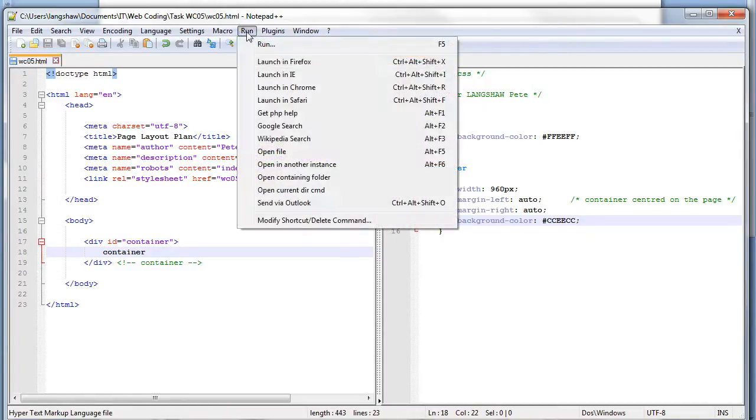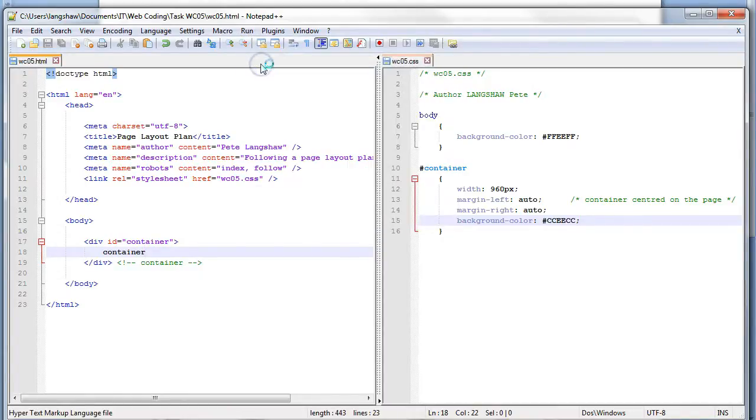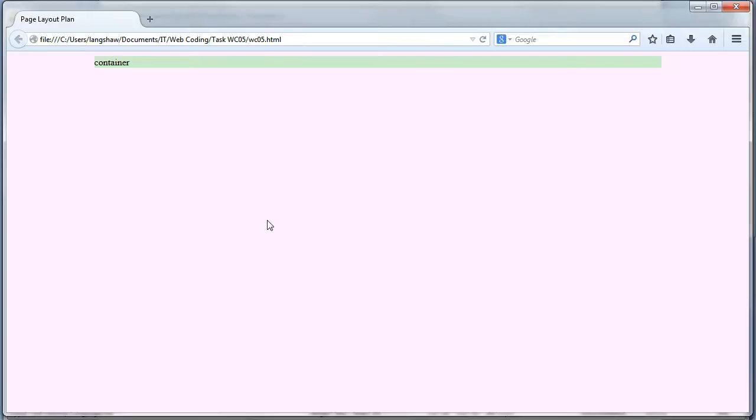Viewing this page in a browser should display the placeholder container at the top of the page, and the div it is in should be the correct colour. The next video will add the whole width divs to the container div.